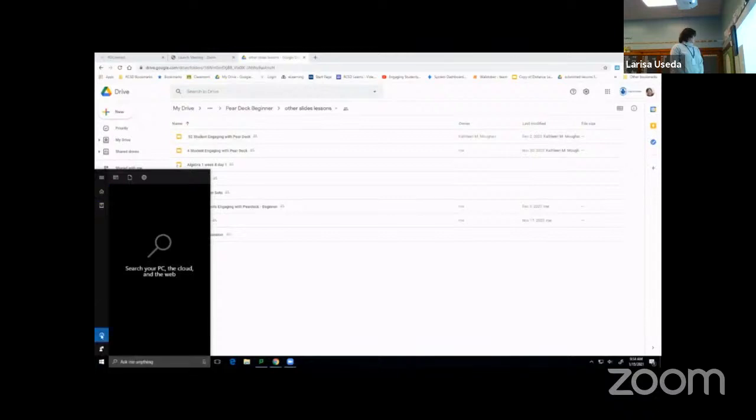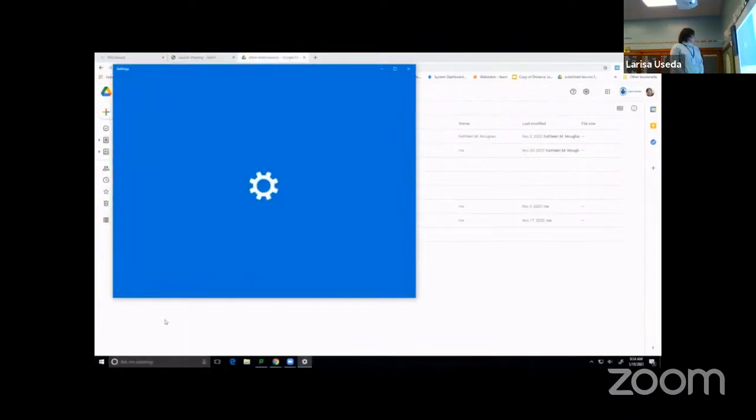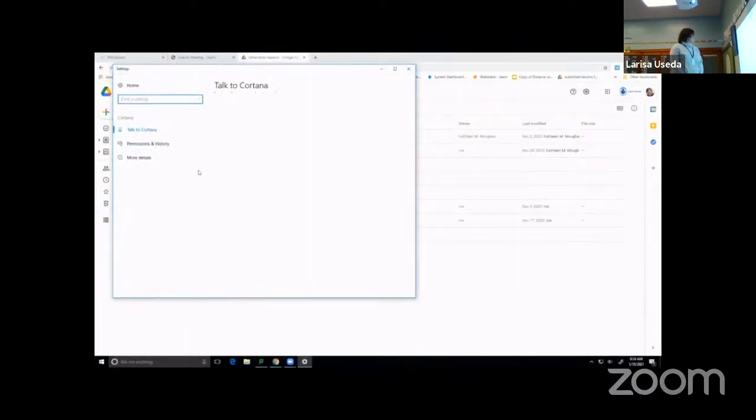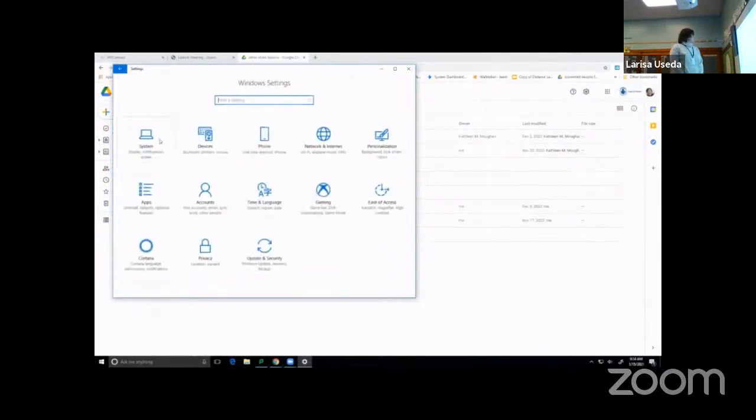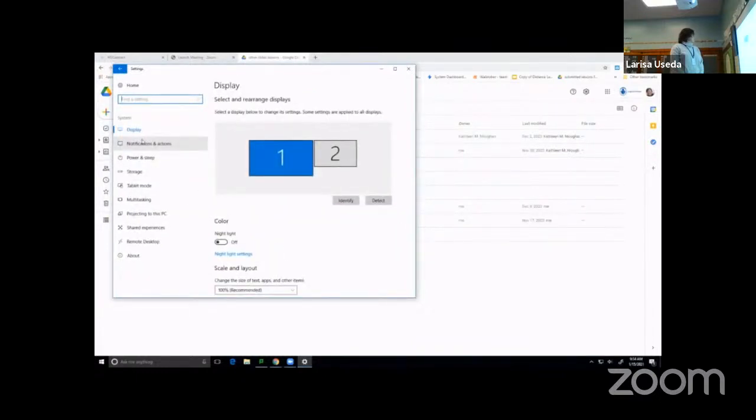I'm going to click on this cog or gear, and it brings up the settings. And then if I click on the home, I need to go to the system because I want to talk about the display. So I click here under display. This is my first monitor, which is my computer, and this is my smartboard. So I'm going to move it to the other side. And then I press apply.